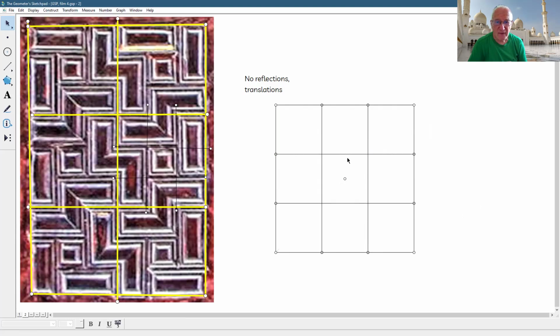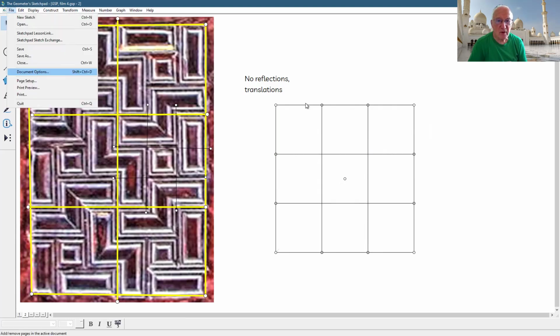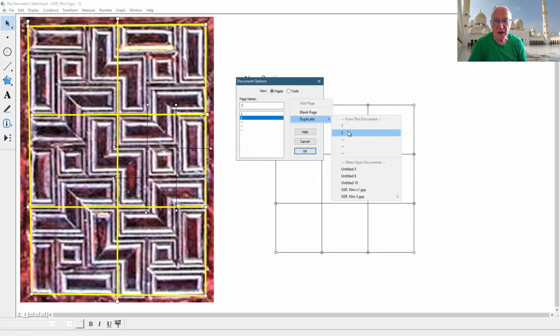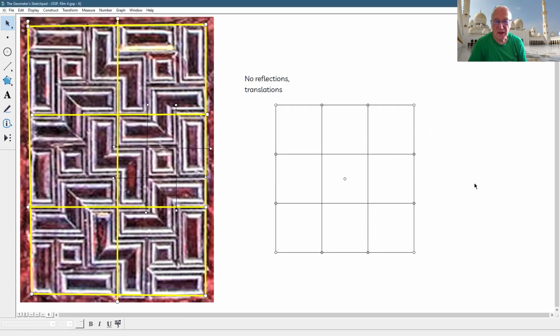Okay, and now let's move to the next page. Document options, add duplicate to. Okay, and then what we do. Look, here the fat line is going this way. So display line style medium.